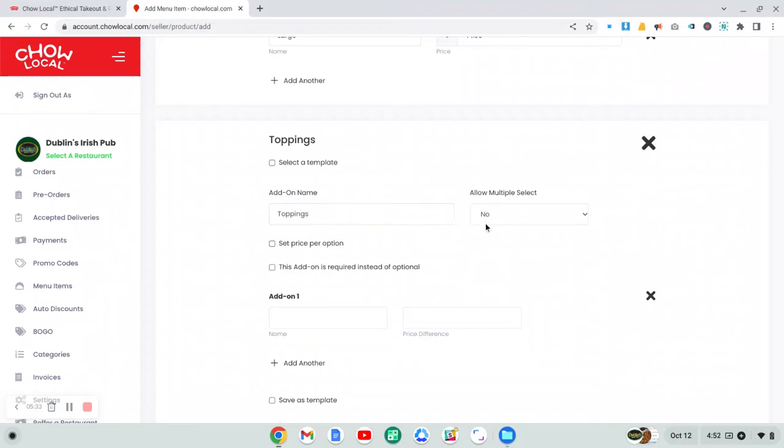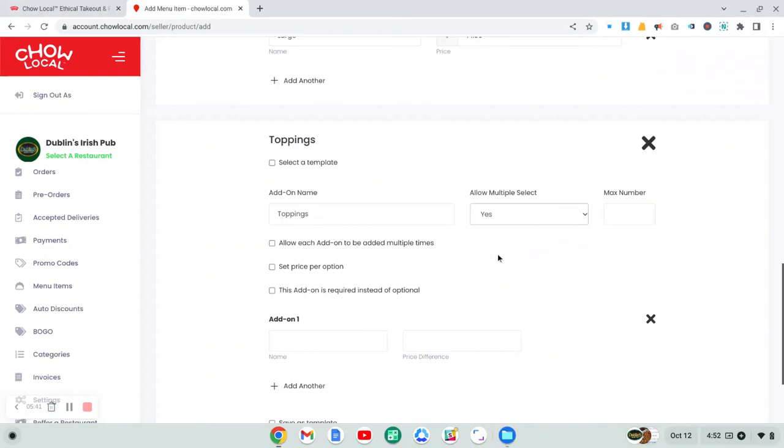Now I'm going to say that I want to allow this customer to select multiple toppings. So yes, they can select multiple, and I can also specify the maximum number. For example, if this is a 3 topping pizza, they can only select 3 toppings. I might say 3 here, or I can leave it open-ended.